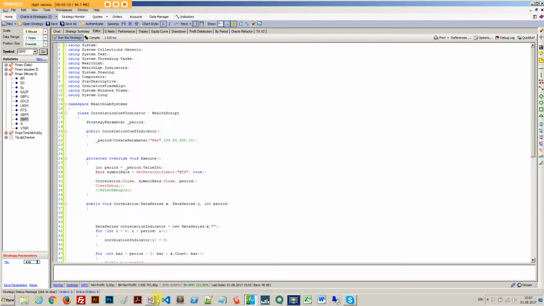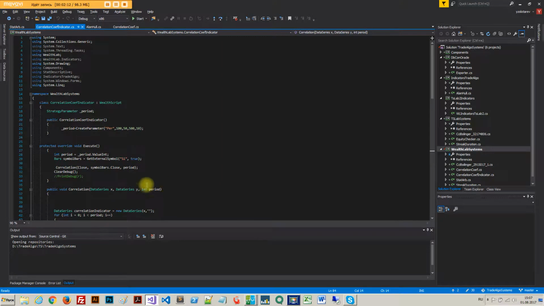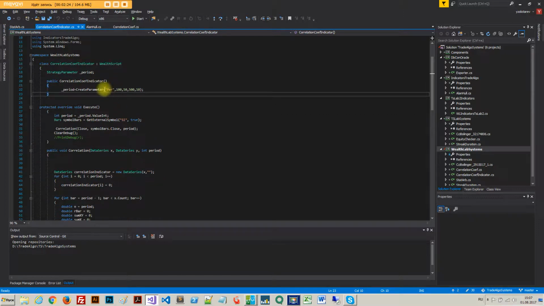Let me go into Visual Studio because it's much neater here. Everything is the same. We set the strategy parameter just the same way as we do with the strategy. If you don't know what I'm talking about, please check out my Wealth Lab basic coding courses on tradealgo.com. Anyway, we set the period here in the strategy parameters, bring it into value int here, and then we get the bars.